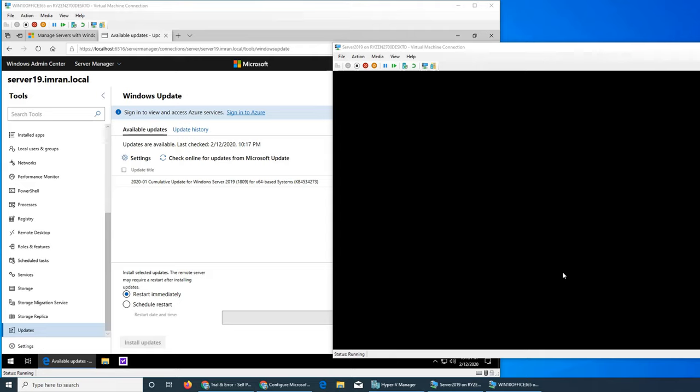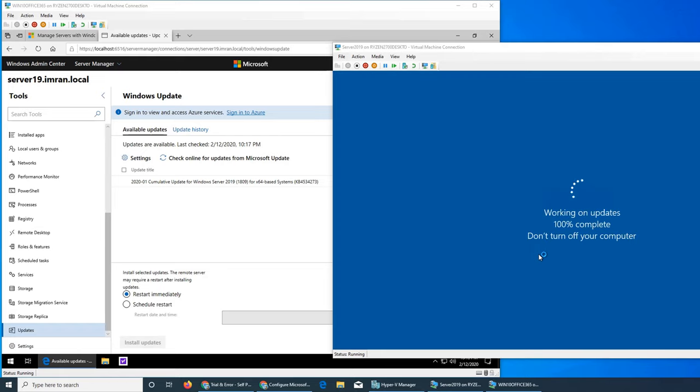That's how most of the time Windows 10 does. It's not when you're shutting it down, working on updates, it's when it boots back up, that's when it gives you the message.